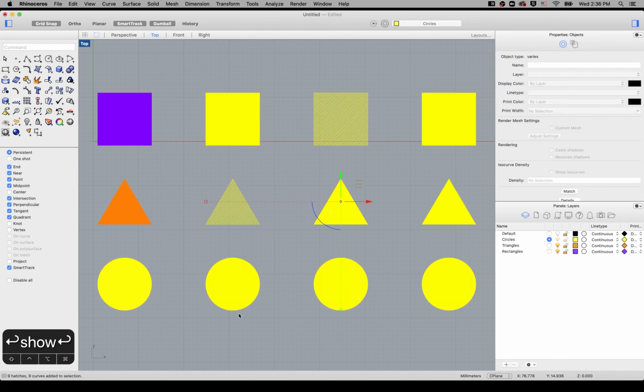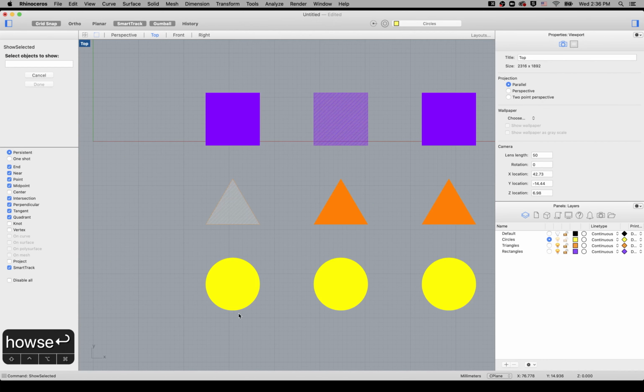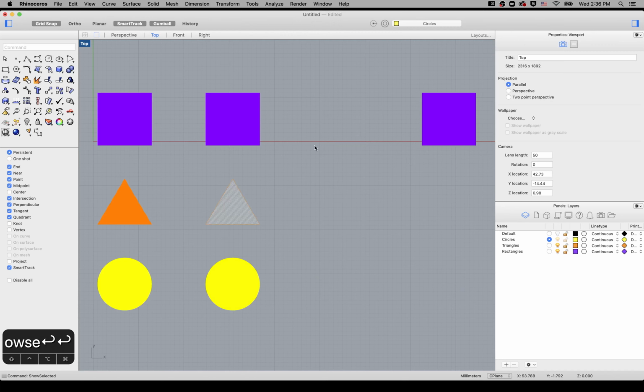Now I can hide all those things again and type show selected. Just like we did with lock, I'm going to show these things, hit enter, and now those are shown and these are still hidden. Group, lock, and hide are essential to the Rhino workflow.